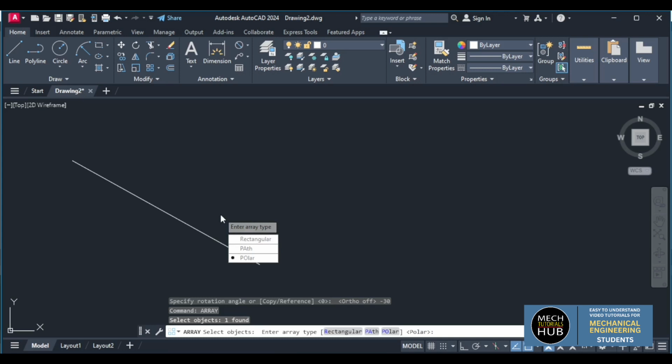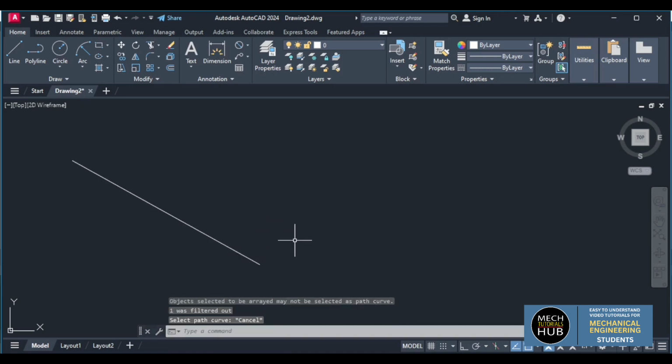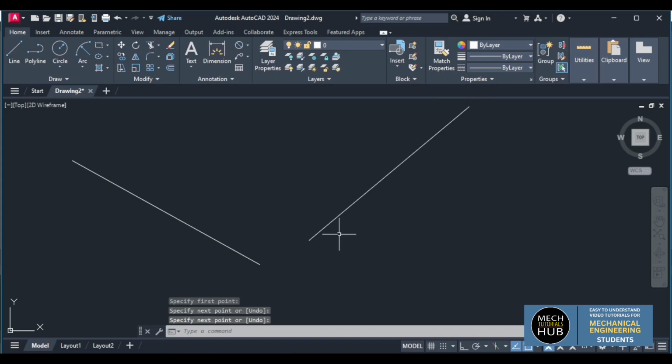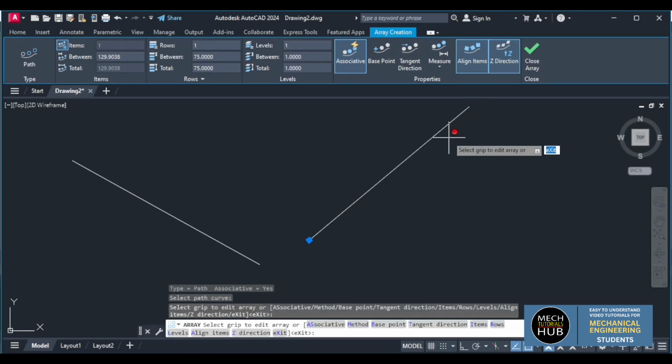Okay, what you want to do, what type of array would you like to do? I want to do a path array. Okay, select the path. Okay, path is not there, so I need to create a path. For that, I'll take a line, I'll draw a line something like this. I'll come out of it. Again, I'll go with array. Enter. It is asking to select the object. ARR array. I want to go with the help of a path. Enter.